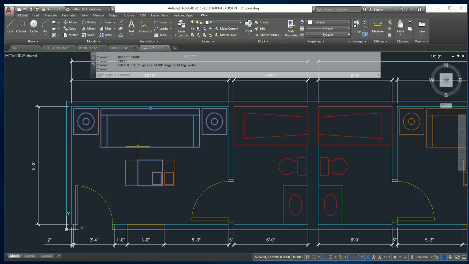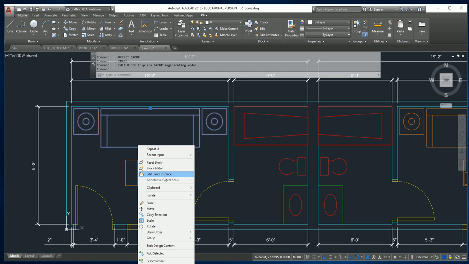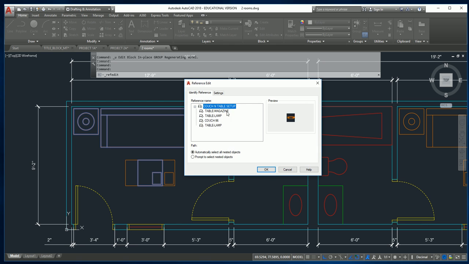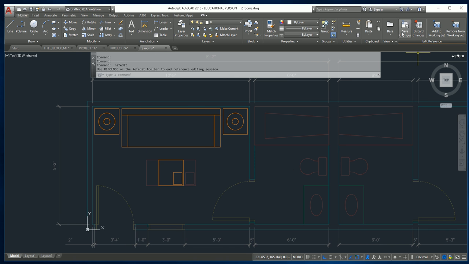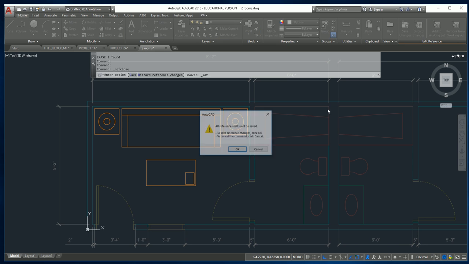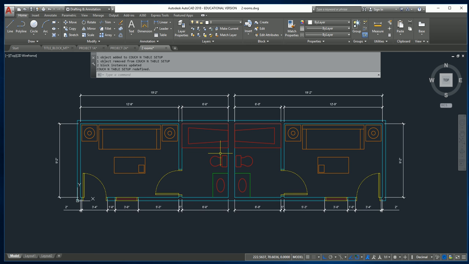If I go into here and I go into edit block in place again, right? Couch and table setup. Okay. Now you have those buttons. So we go ahead and hit add to working set, erase the other one. Then you can hit save changes, because yes, I'm happy with my changes. Voila, it changed both of them now.